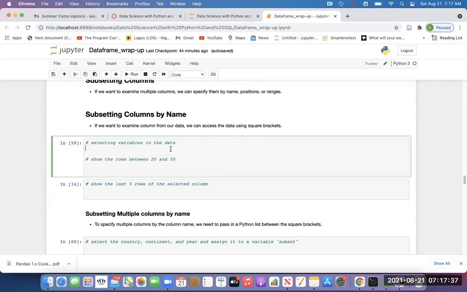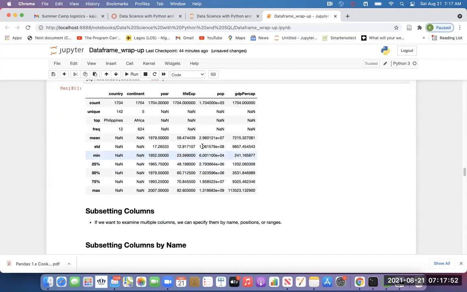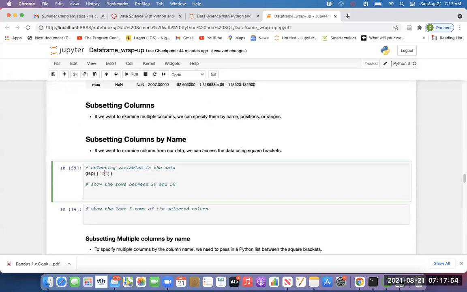You use double square brackets. Yes. So you put the column names in quotes, like it's a list inside the outer one. Yes, thank you. So we have the country, the continent, and the year.